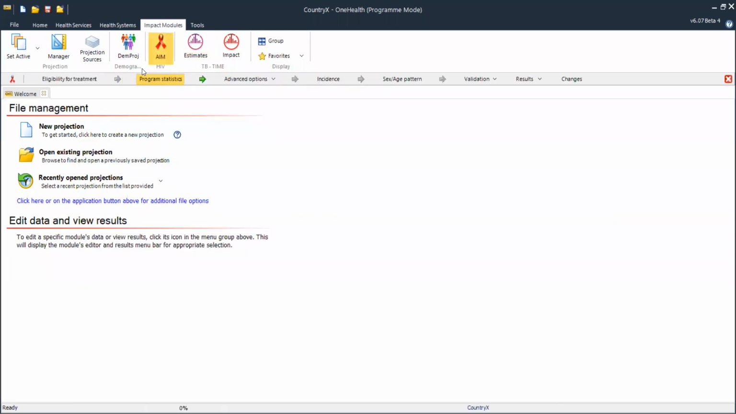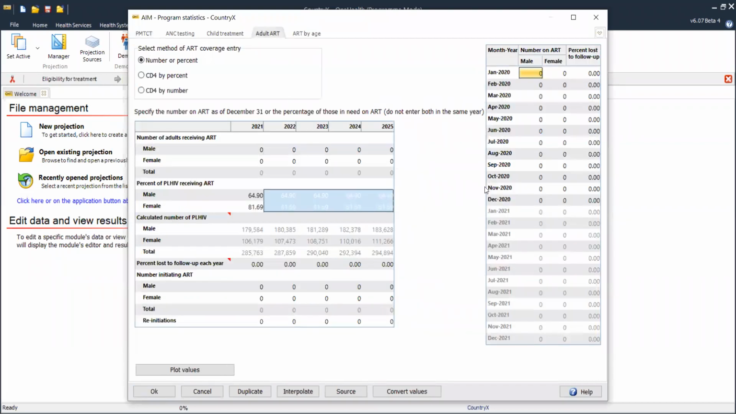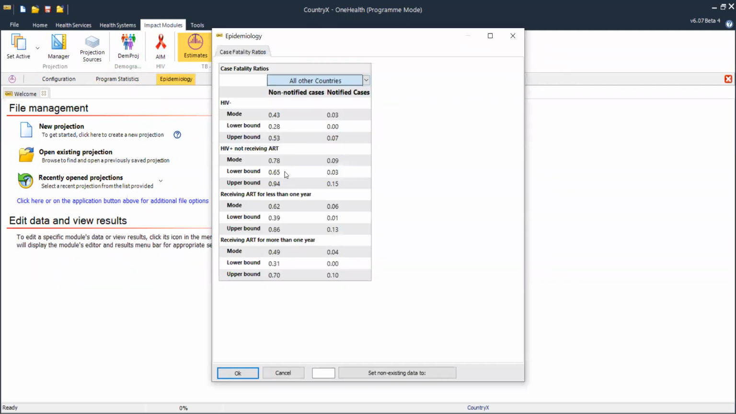However, the user can go into the AIM model and look at each program statistics where information about ART, for example, is specified and prepared by a country team, typically. Returning to the Estimates model, once the program statistics have been reviewed, the user can proceed to study this simple tab here called Epidemiology.